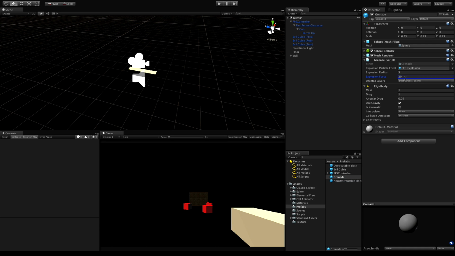And the force, this is just how much force we're going to apply to the objects that are inside of that sphere. Now, objects that are closer to the center of the sphere are going to have a much more drastic reaction to the force, as opposed to things that are just on the fringe of this sphere.